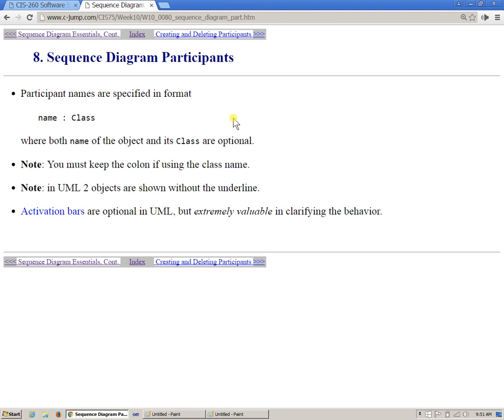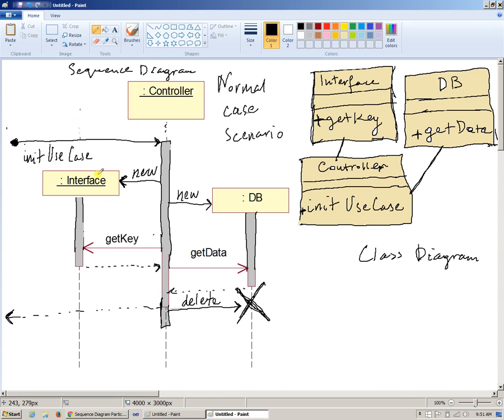Sequence diagram participants: we already mentioned that we use the colon to separate the name of an object from the class. In our demonstration here, controller, interface and the database are unnamed objects. Basically, we say it doesn't matter what the actual names of these objects in software are, they're just interacting classes.